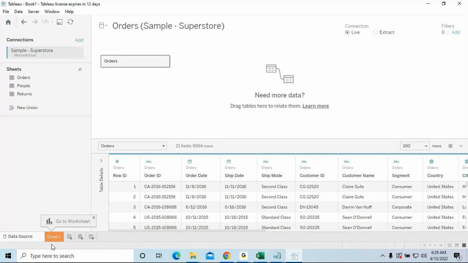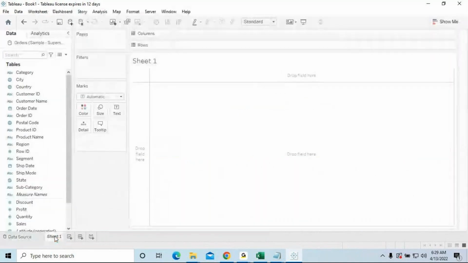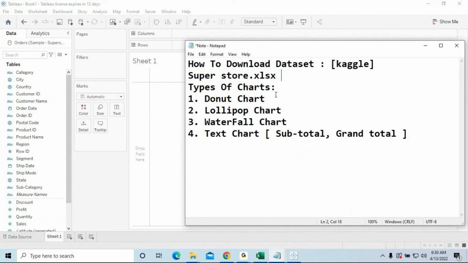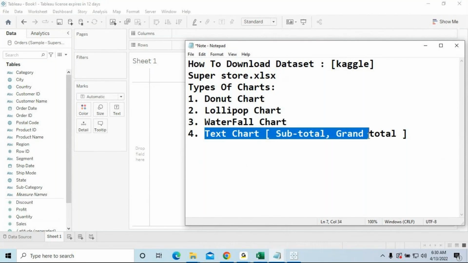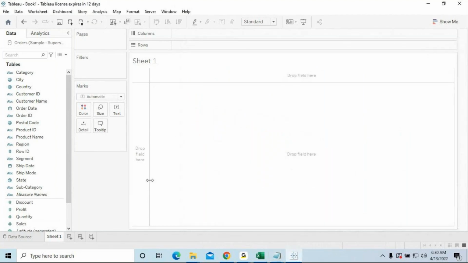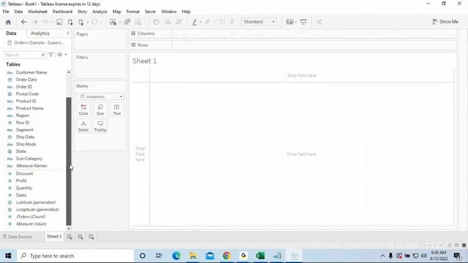Okay, so today we're going to target the donut chart, how to work with the lollipop chart and waterfall, and then the text chart, subtotal, and grand total. Fine. So the donut is the task. How can we create this donut from the different regions, total sales and sum of total sales? This is everything we're going to target now.